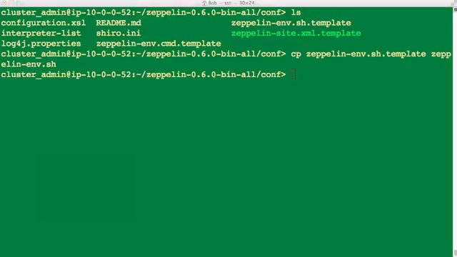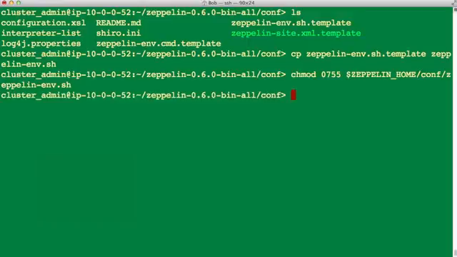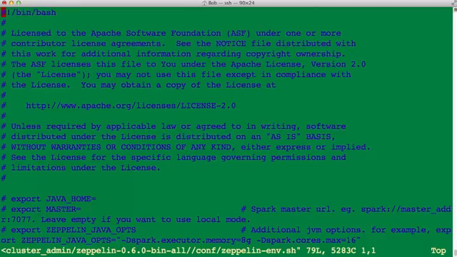zeppelin-env.sh. Then what we'll do is we'll change the rights in that file just so we can edit them with a chmod 0755. Again, we're modifying the sh file. And then what we'll do is we'll edit this file. So I'm going to run a sudo vi and I'm going to open up that environment file like so.